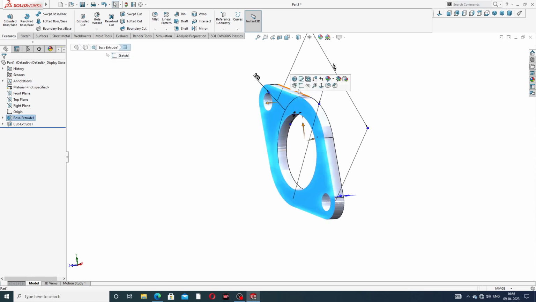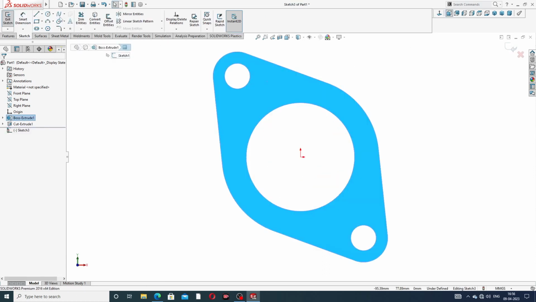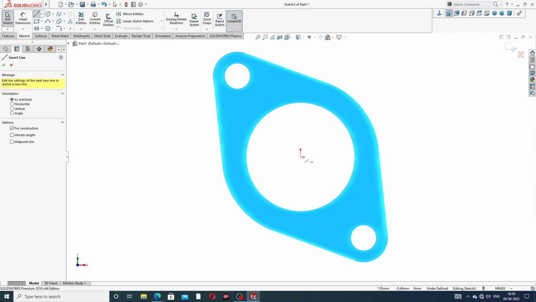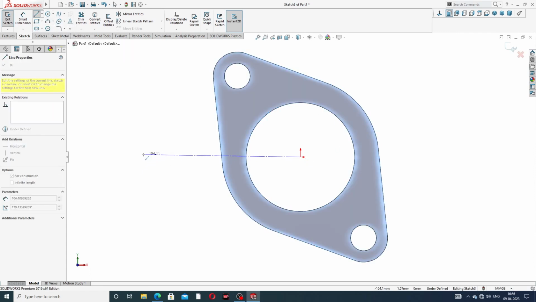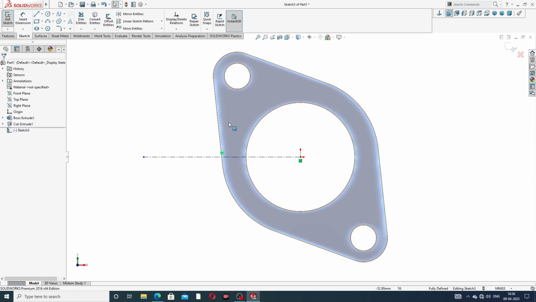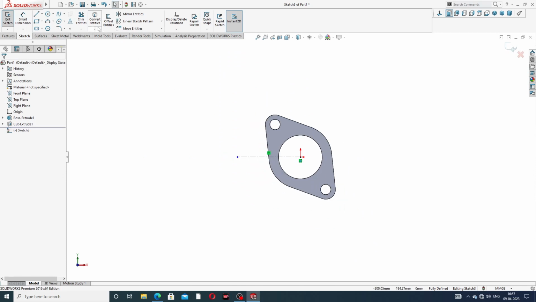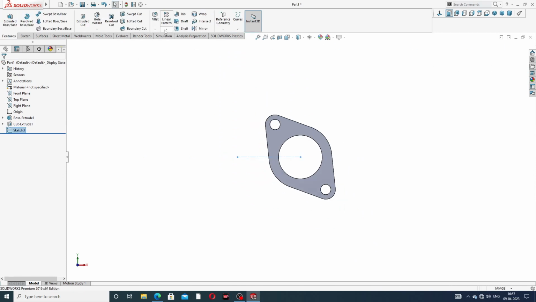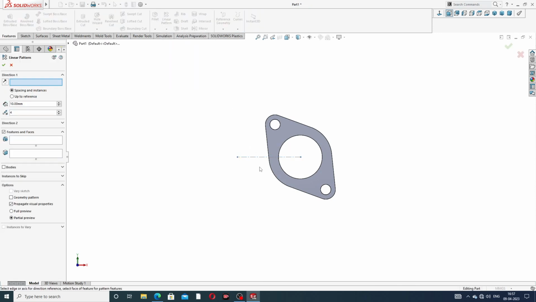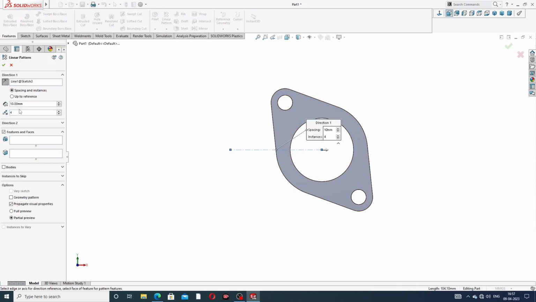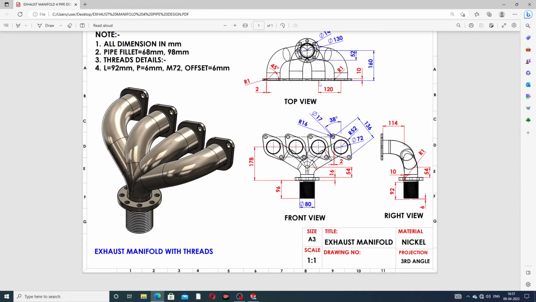And select this face, sketch normal, and use a reference line. Reference line is very important, because this uses a pattern, and this line is horizontal. This is perfect. And exit, and use a linear pattern, because this line is horizontal, and this distance is 120 millimeter. Because the distance between the two centers, 120 millimeter, is perfect.